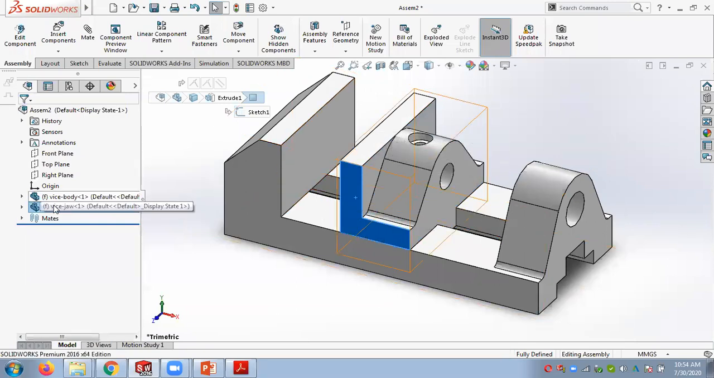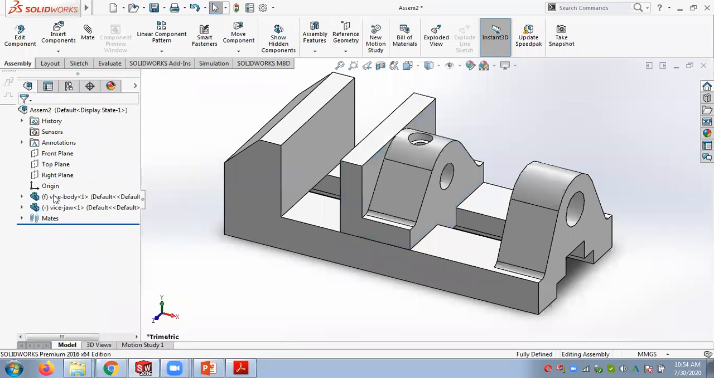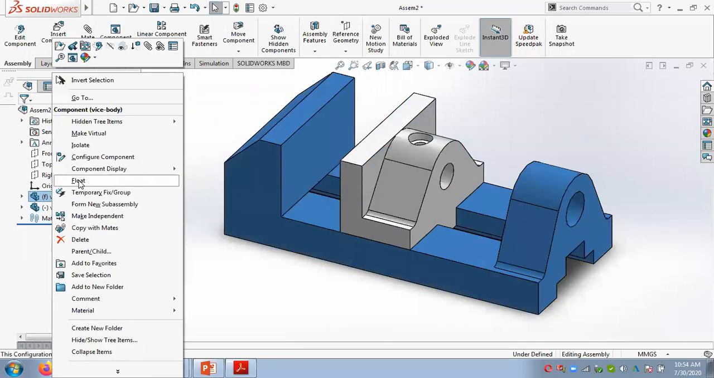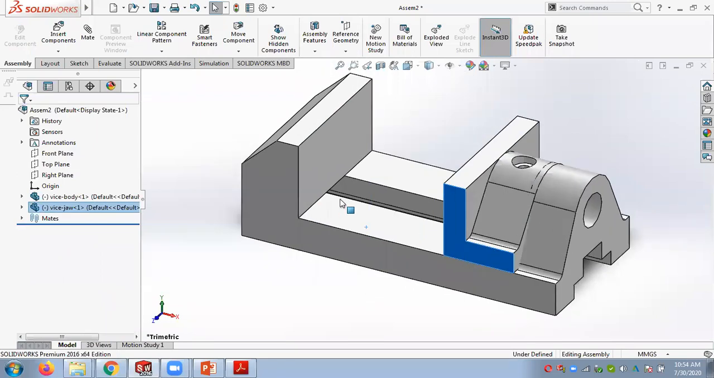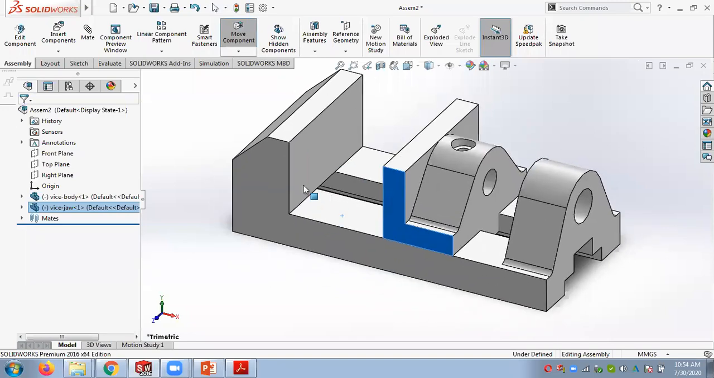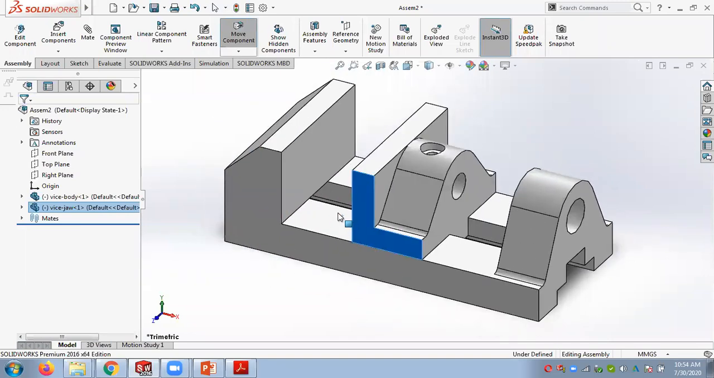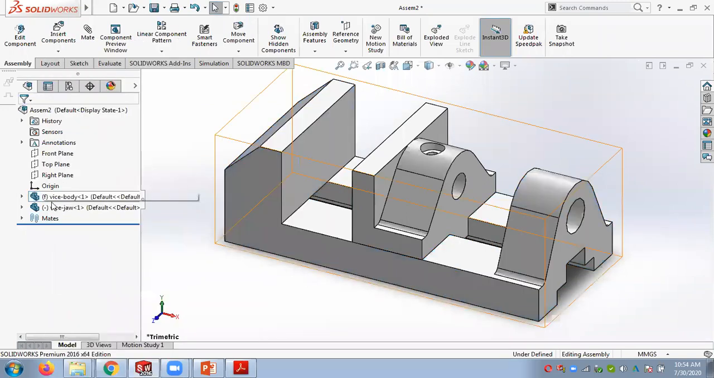So you can always do that. If you want to do animations, you always have to float the parts. And if both are floating, what happens? It is like this. Both are floating, now both are moving, so we can't get a proper animation. That is the problem here. So at least one should be fixed. Normally the first part we import should be fixed.